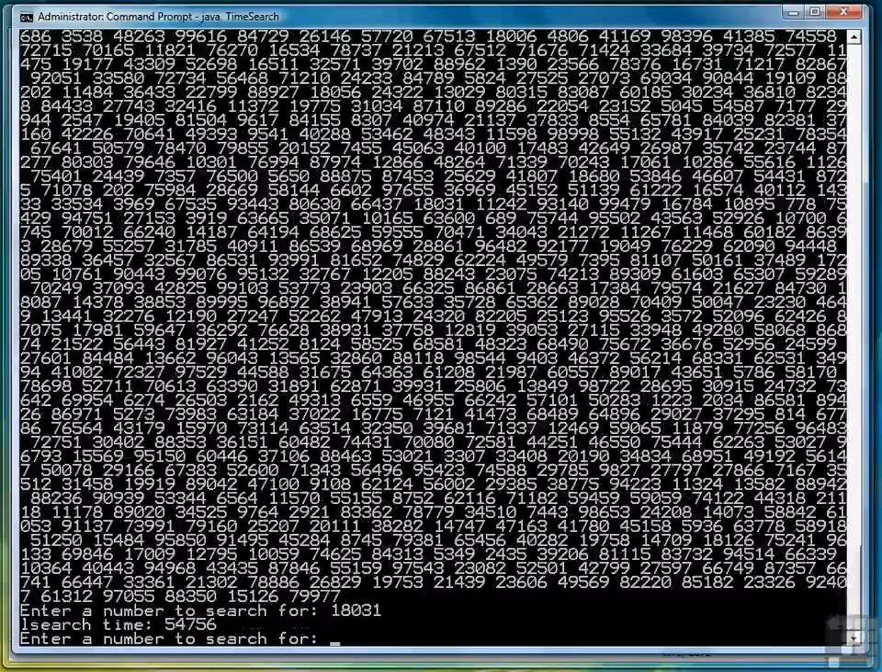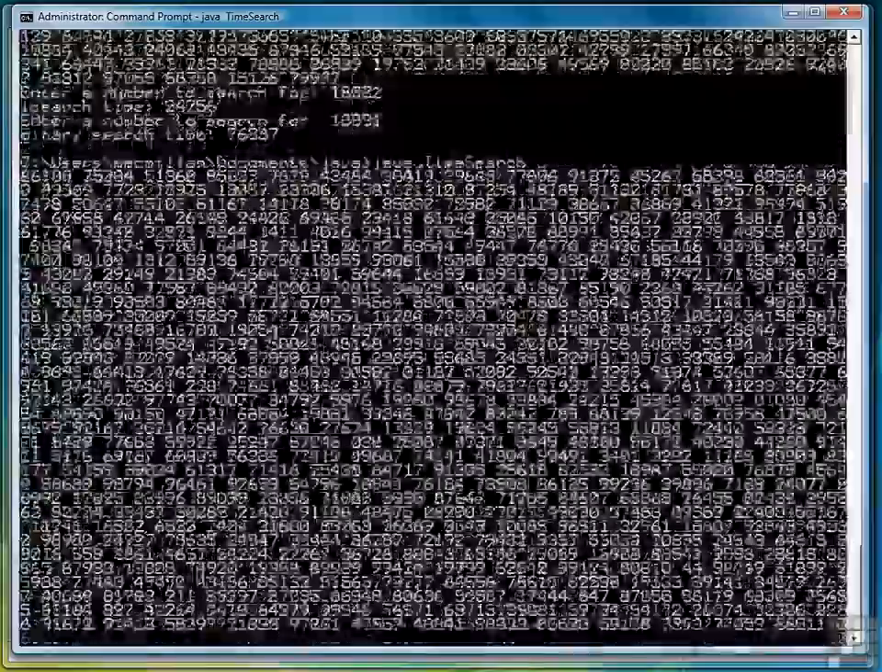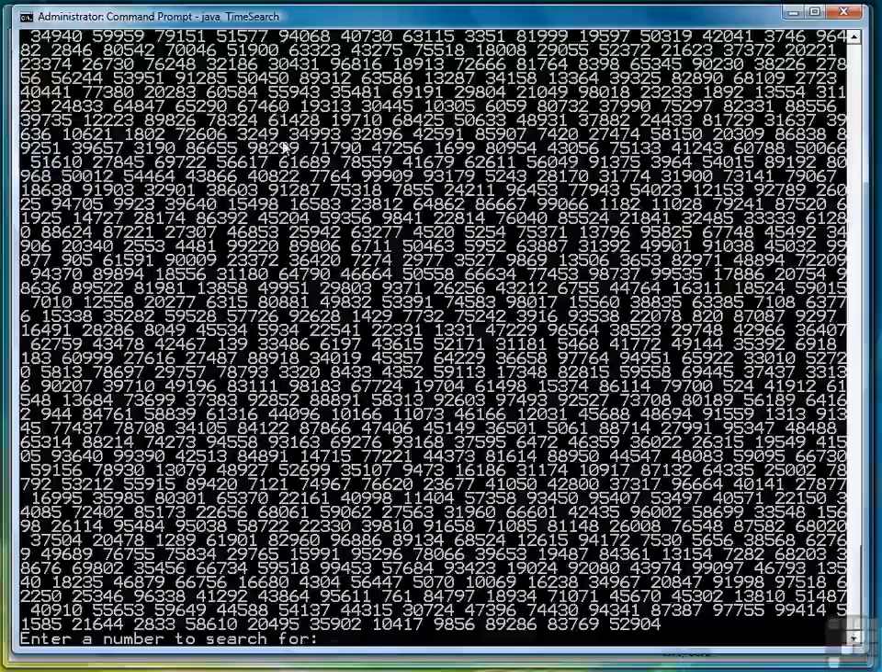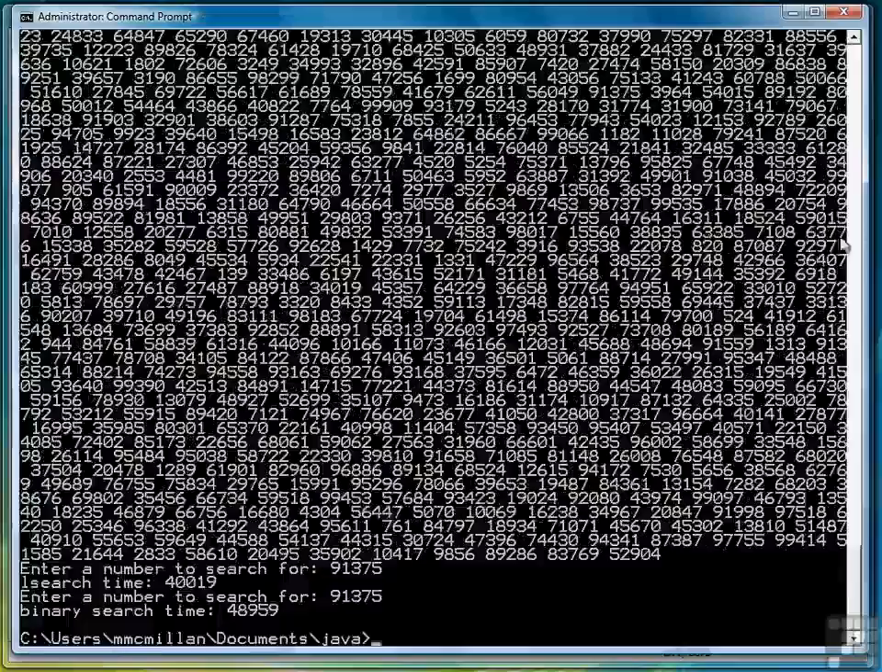And we see that its linear search time took 54,756 nanoseconds. Let's do the same number again using binary search, and notice that it took just a touch longer. So let's do that again. Pick a number farther down. Let's look for a very large number. 91,375. That one took 40,019. So notice we're still getting a little bit worse time for binary search.